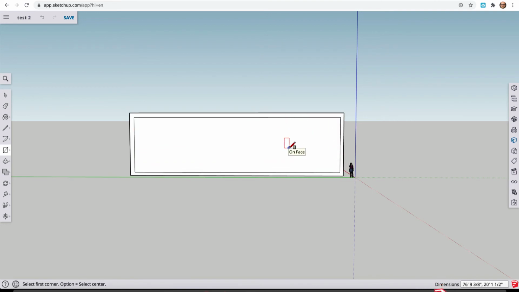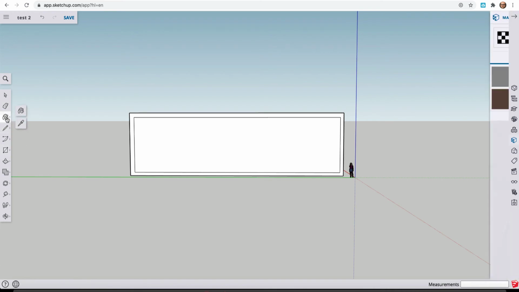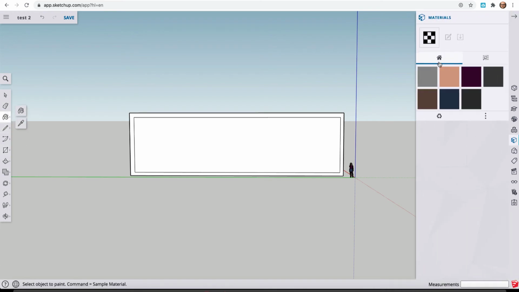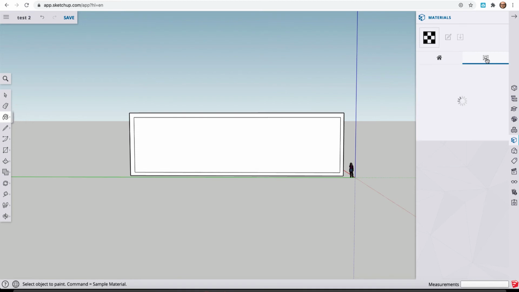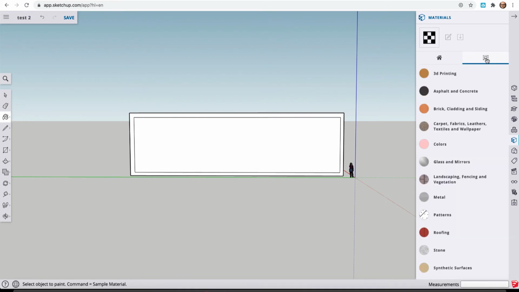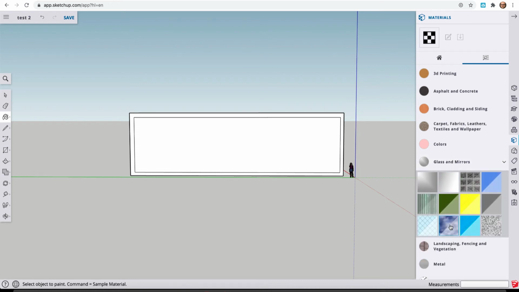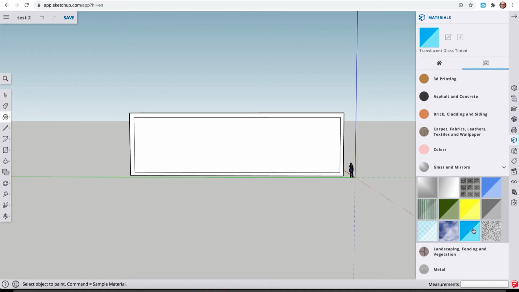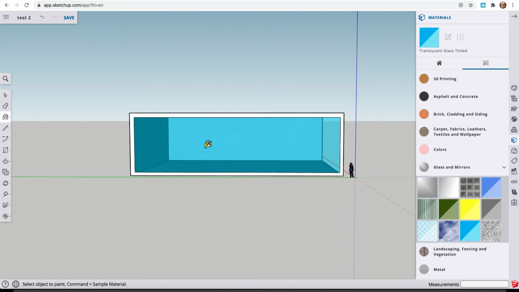We want this to be a nice glass window, so we're going to go to the paint bucket tool. Here on the side we have solid colors, or if we click on the little search icon, we can choose different materials. Stone, colors, metal, roofing, whatever you like really, but we want glass because of course a window is made out of glass. So we're going to click on glass and mirrors, and we can choose what effect we like. We can have a nice yellow tinted glass or blue. We click inside the rectangle, and just like that, it's now a window.